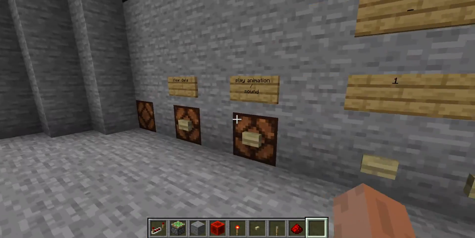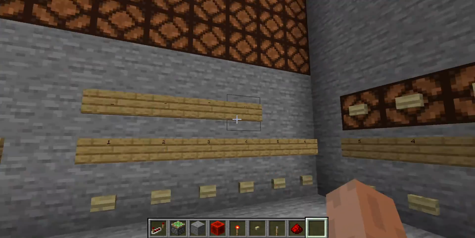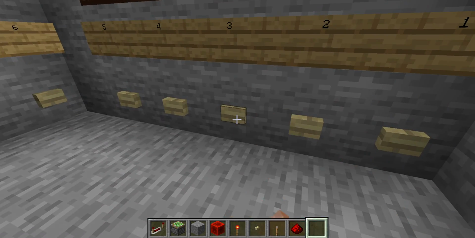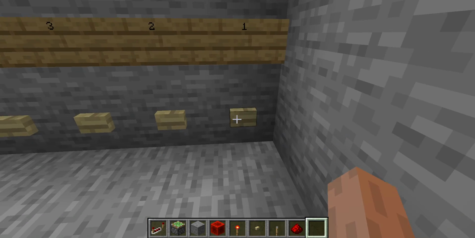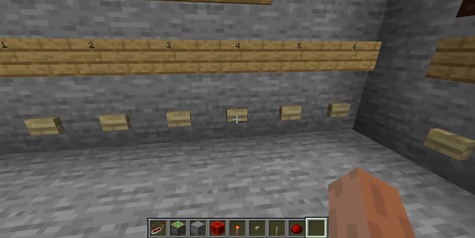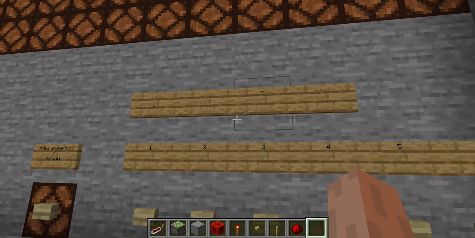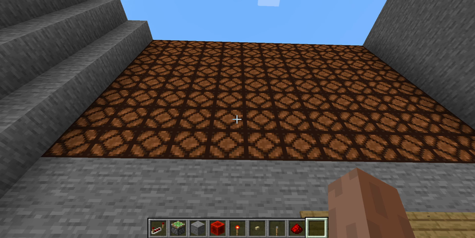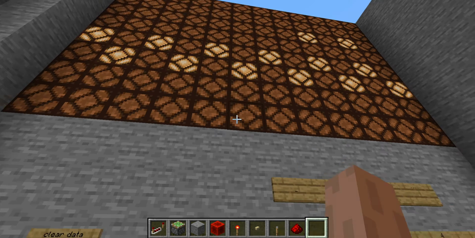So basically, let's get an idea of this. Let's clear the data we have. So let's say we have that, and we want to play that too. Now animation would be 4 and 5 assets. There we go.